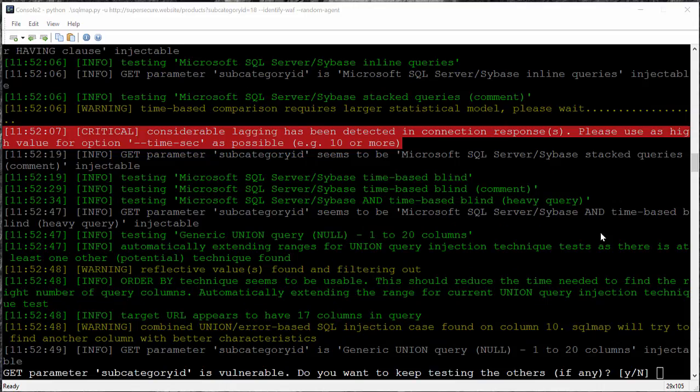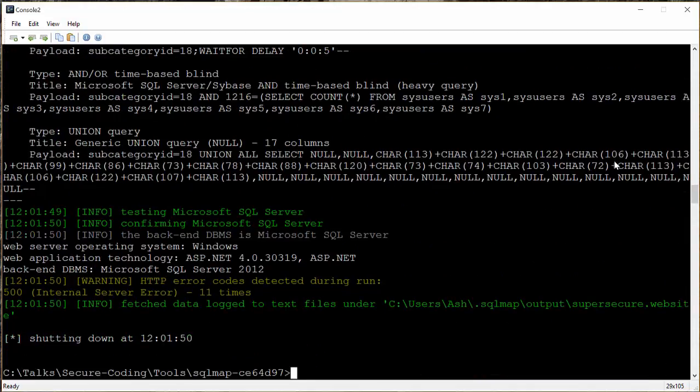So welcome back. In the 30 seconds or so it took to run, SQLMap has correctly identified that the subcategory ID is indeed vulnerable. And it's asking us, do we want to continue testing? For this, I'm just going to say no for the moment. The reason is I want us to actually be able to get some tables back now and actually get some data that we could actually use maliciously if we wanted to. Also, we can see that SQLMap has identified that the operating system was Windows and it was also running ASP.NET 4.